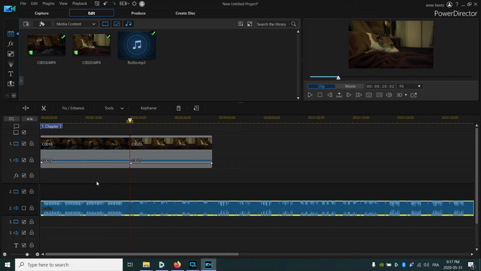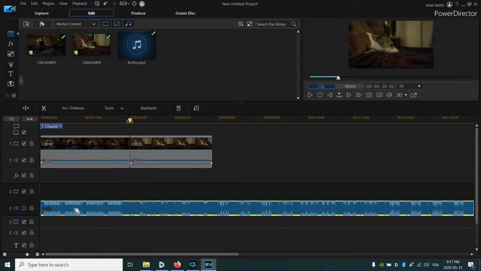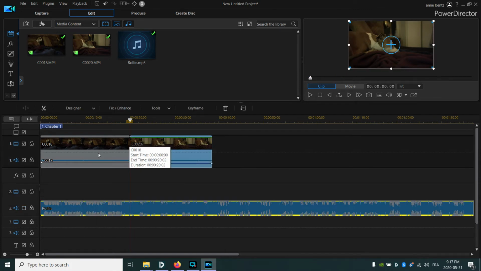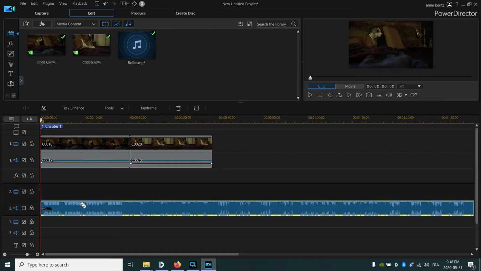So whichever thing you are working on, you just highlight by left clicking, and then whatever changes you do affect the part that you're working on. This being said, when you're editing your clips, you may inadvertently be editing the audio at the same time, so you may have jumps and skips in your music.